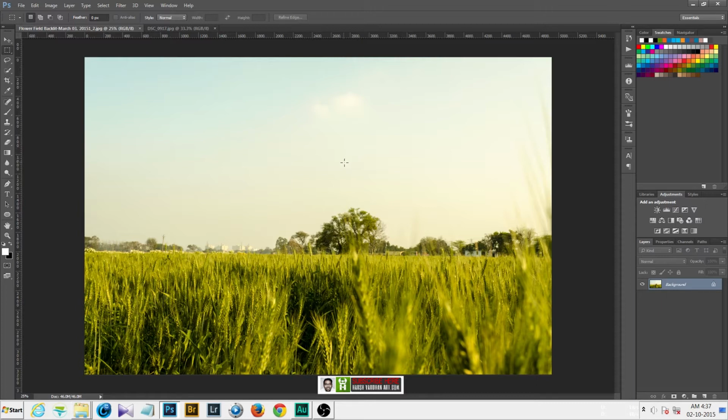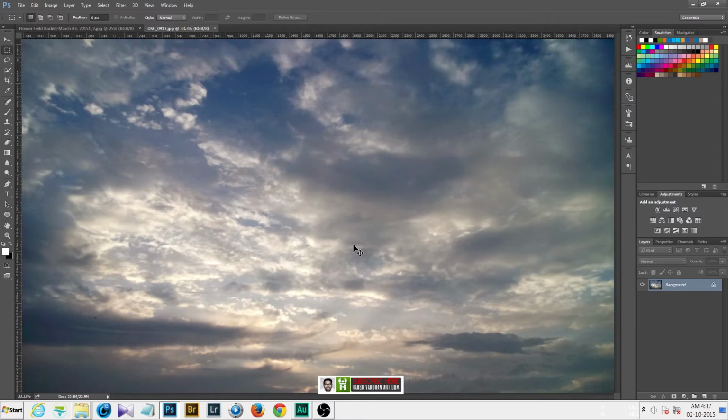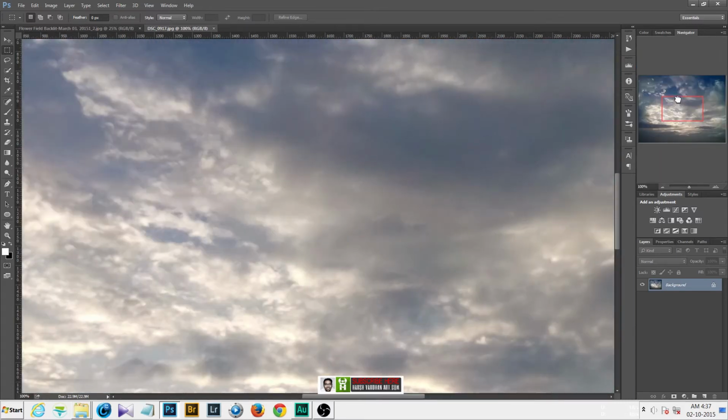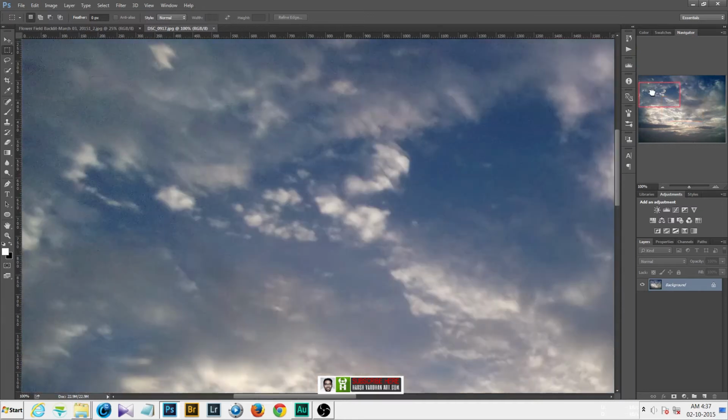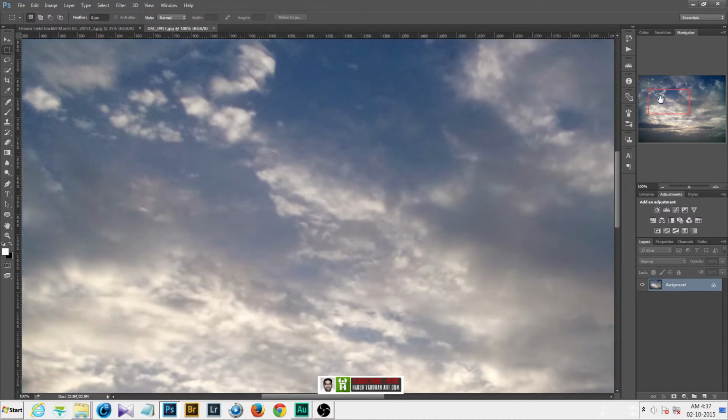In order to do that, we need a picture of clouds or dramatic clouds. So we'll take this image. I shot this image with my camera phone, and you can see, if I zoom out, that since it was shot with a mobile phone, it has lots of pixelation and distortion, the quality is not good, so we'll fix that also.